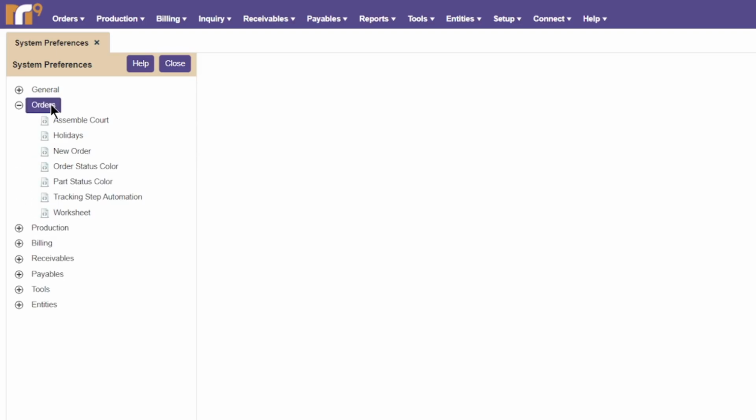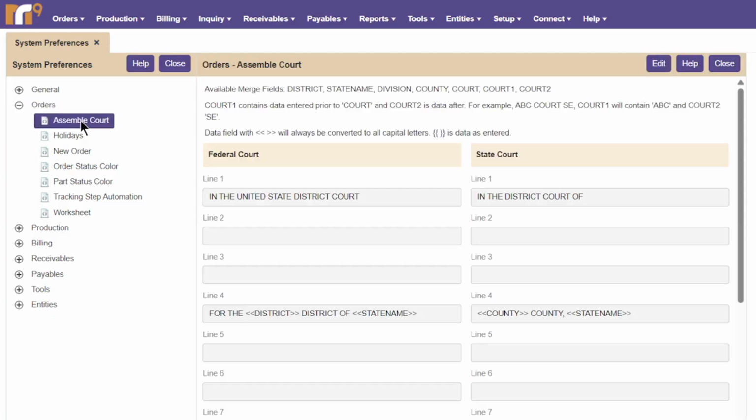Next are the Orders Preferences, which dictate how users create and manage their caseloads. Assemble Court. This section allows you to modify the default template that determines how the court style is generated on federal, state, and local cases. You can include merge fields for details such as district, state, division, and court name when printing documents.